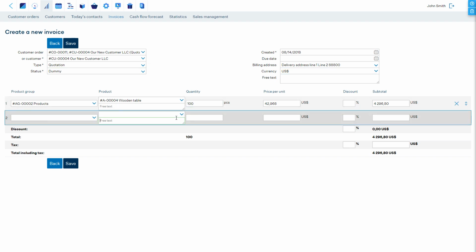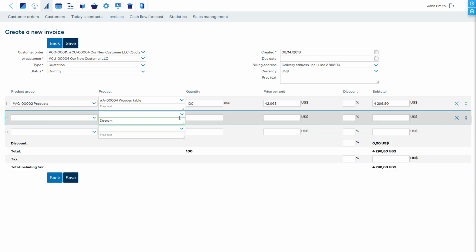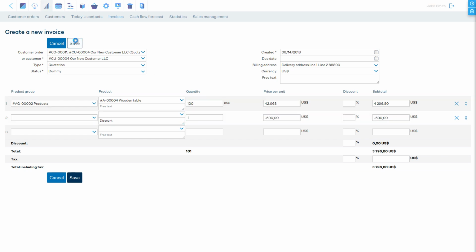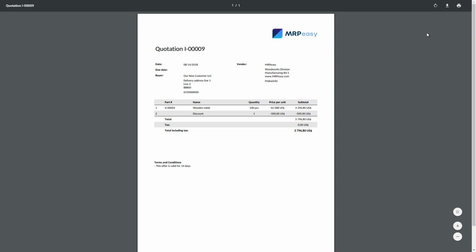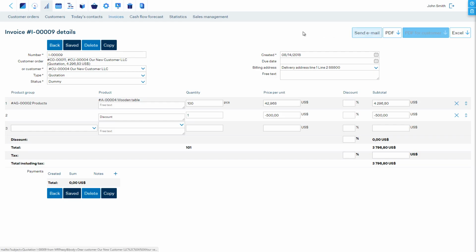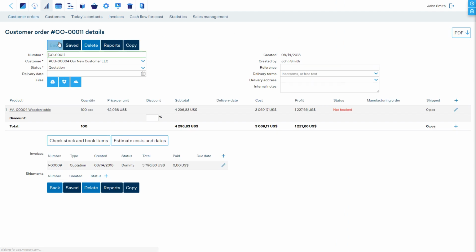If we want, we can even freely add additional lines, which can be useful for selling services, entering delivery price or discounts. You can download the PDF or have MRPeasy open your email client with a pre-populated email. Lastly, let's change the status to waiting for confirmation.